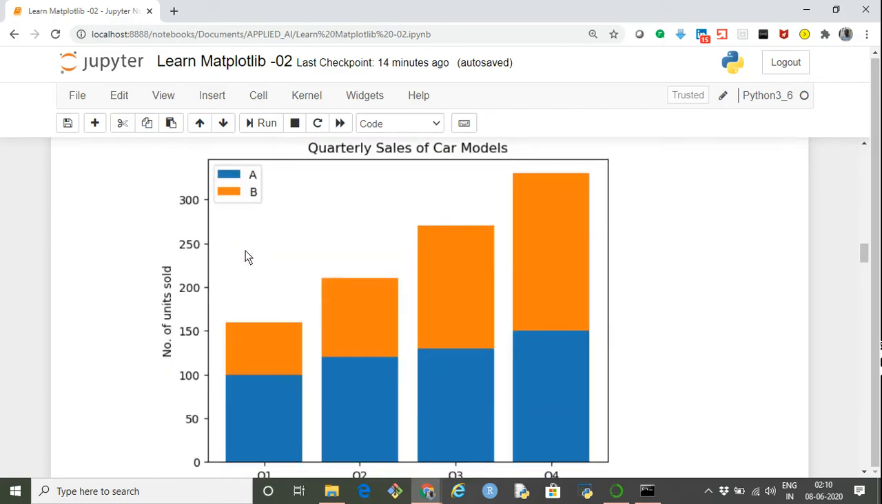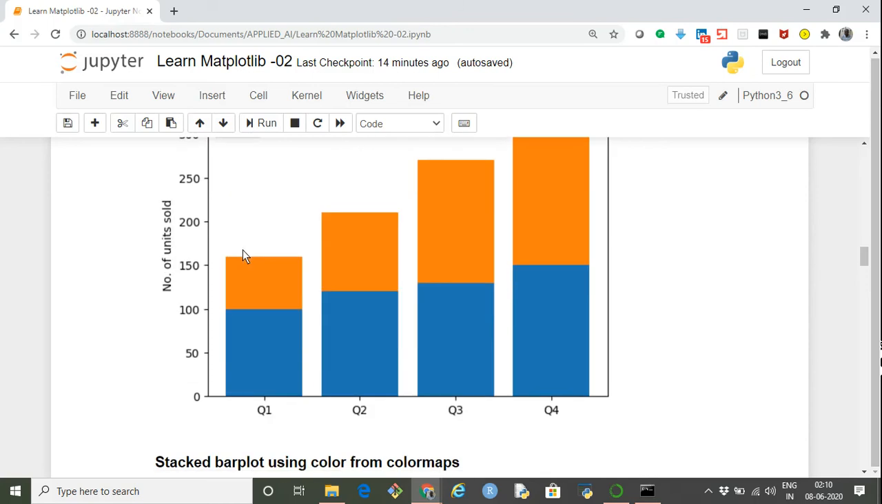Let's say we have sales data of the car, that is the number of units of two models of cars sold in different quarters, and we want to compare that between those two models along the different quarters. So what we are using here is the stack bar plot. That is, we are creating one bar on top of the other. So that is why it is called a stack bar plot.